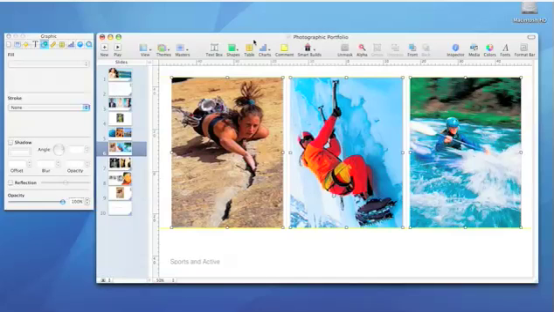Keynote 08's precise graphics canvas gives you all the tools you need to create stunning, graphically rich presentations.